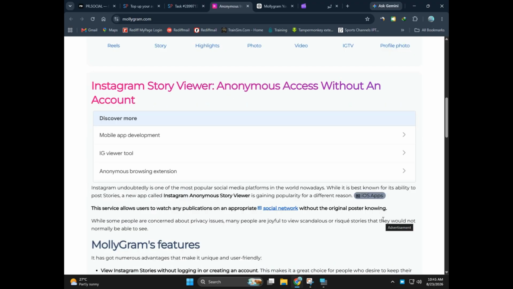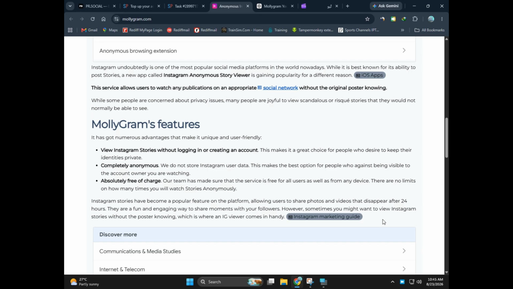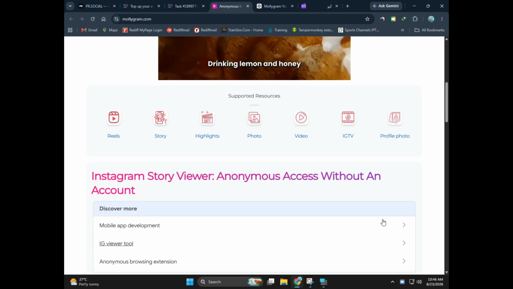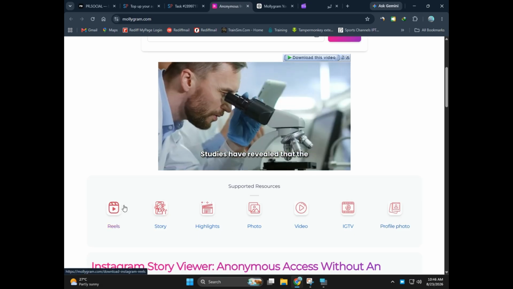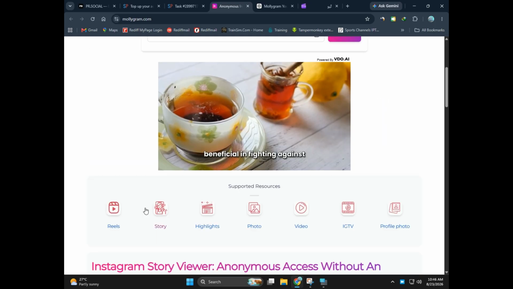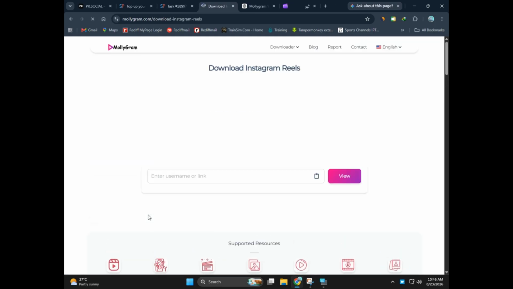One of its main selling points is that users don't normally need to provide their Instagram username or password. That can be convenient, especially for people who simply want to browse public content without connecting another service to their Instagram account.